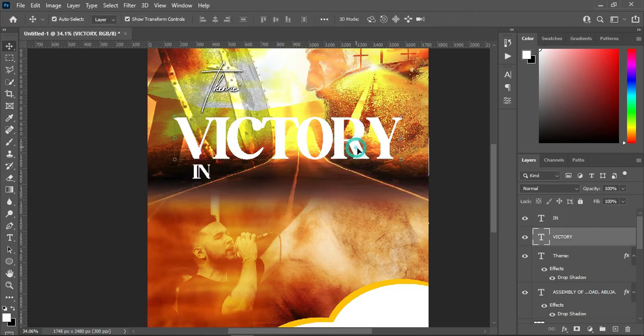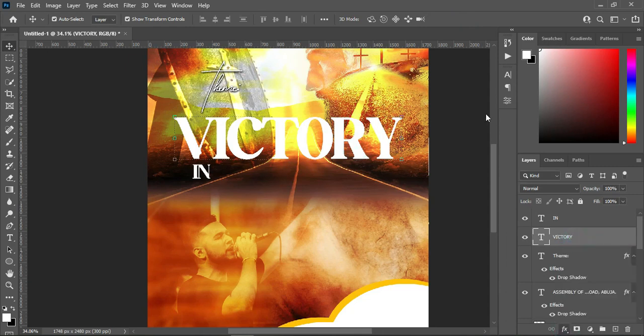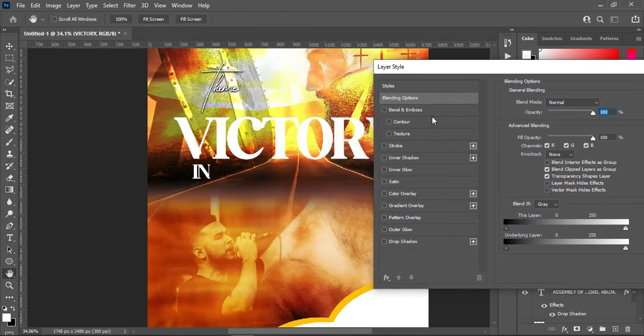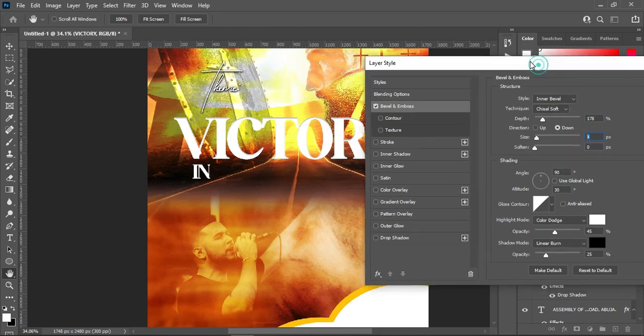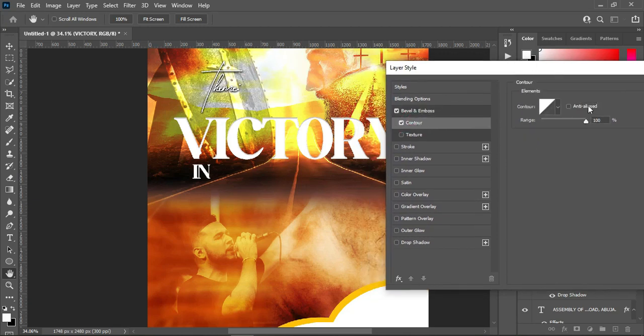Then come over to this one, and I'm going to my blending options. Then select bevel and emboss, and I'm going to use inner bevel, chisel hard. Then make use of this setting here. Then the depth is 178. And the size here is 4. Then go to this contour, and I'm going to make use of this contour here.